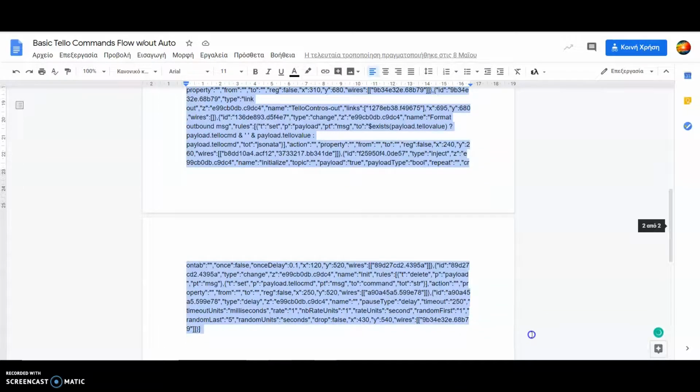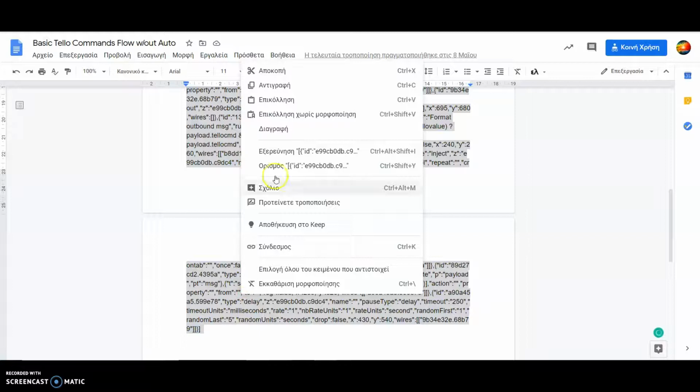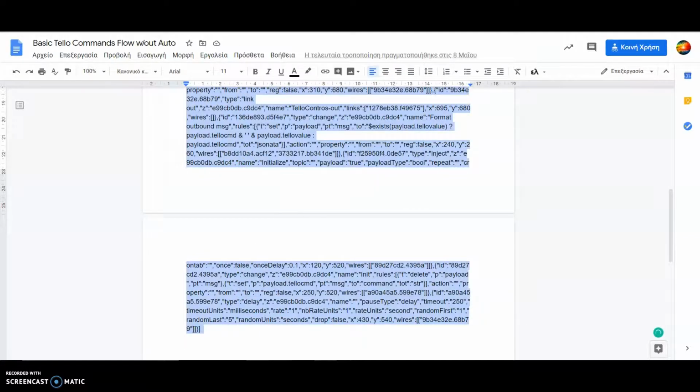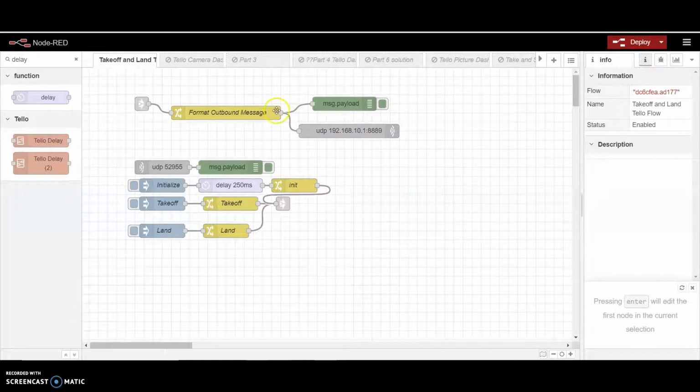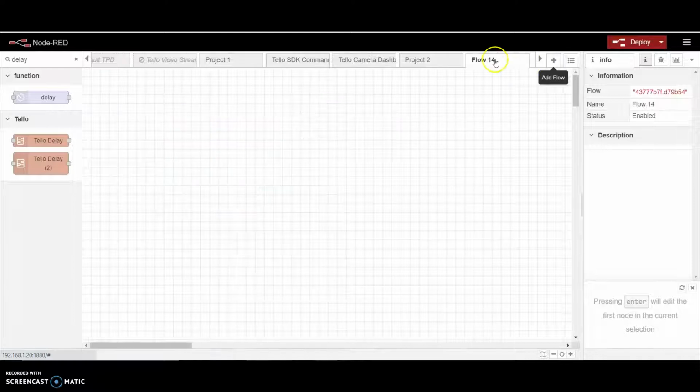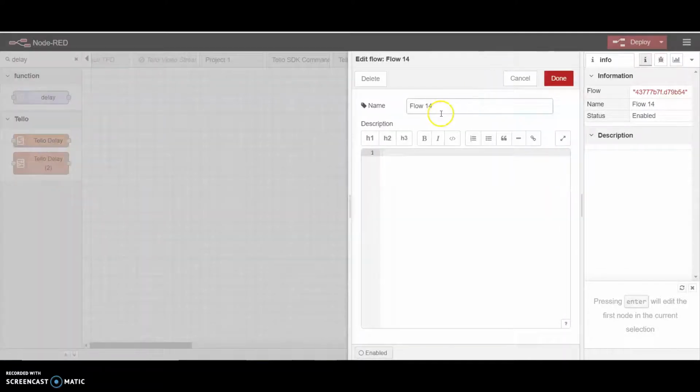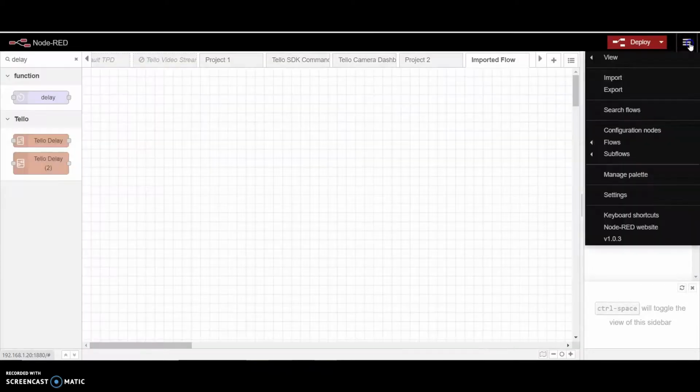move over to your Node-RED terminal. Once in your Node-RED terminal, go ahead, create a new flow for you to put it into, and we can call it imported flow. In this case, we're importing the flow from the takeoff and land program.